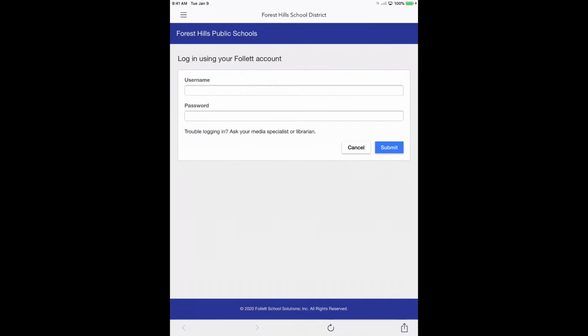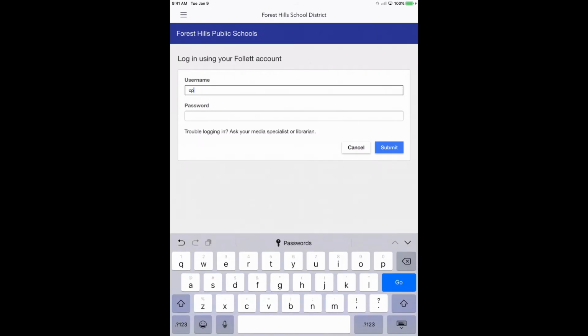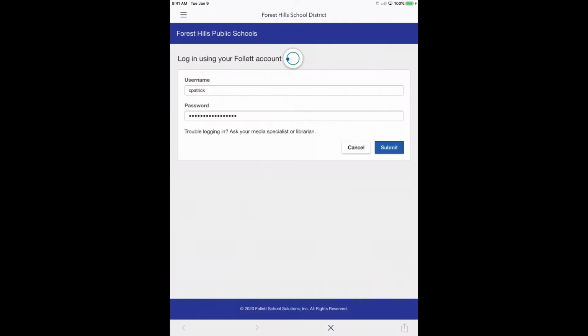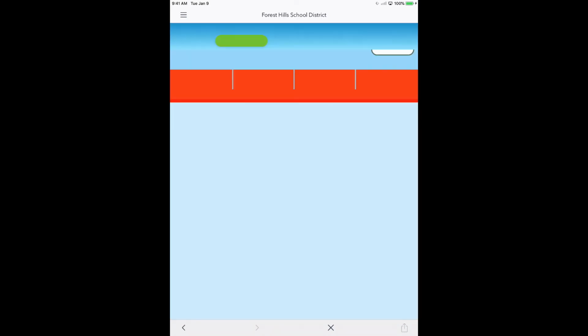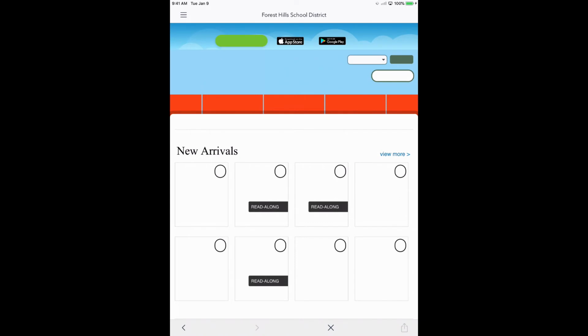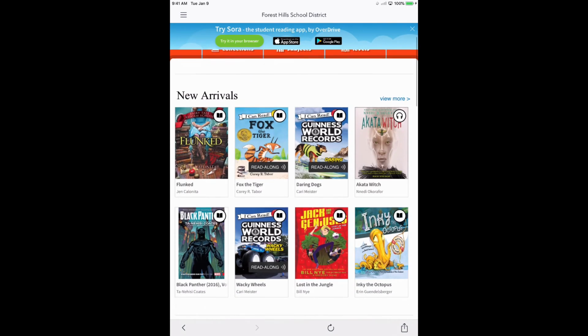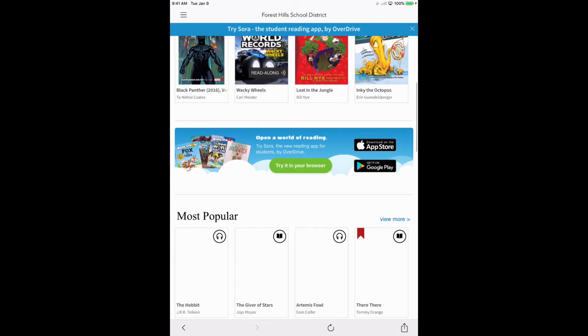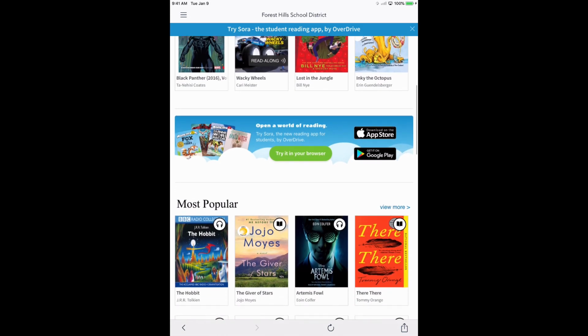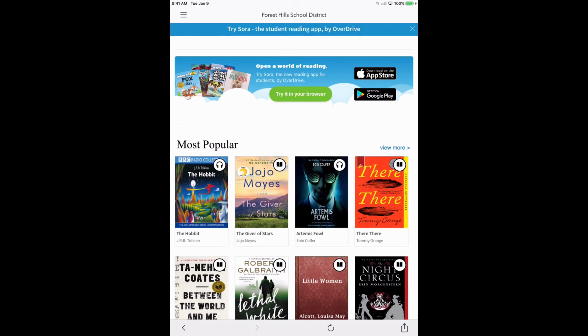Now, just like if I were on a computer, I would use my username and my network password to log in. And now I can browse the Forest Hills Public Schools Overdrive collection on my iPad, or if I am using my iPhone, on my iPhone as well. Look at that, I can listen to The Hobbit.